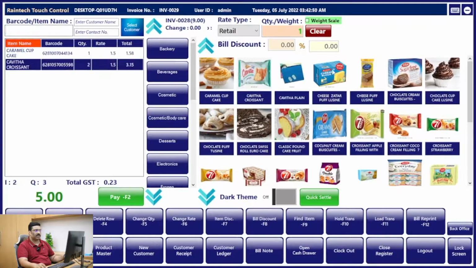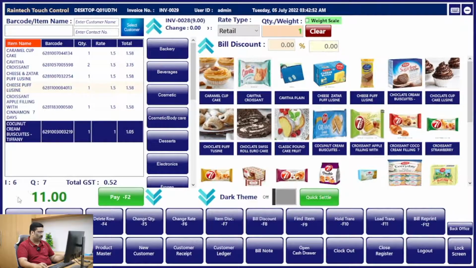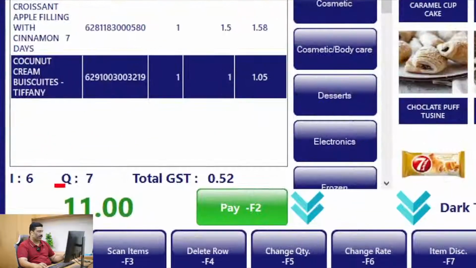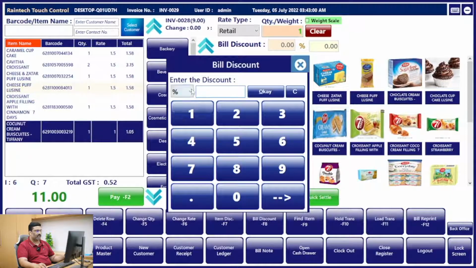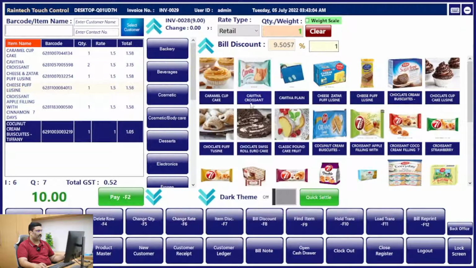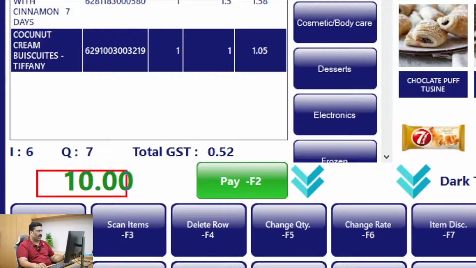For example, you added some number of products over here. The total amount is 11 rupees, you can see over here 11. And the bill discount you can mention over here. For example, you need to give 1 rupee discount. Okay, so it will automatically become 10 rupees. And in the bill printout also it will display that there is a total amount discount.